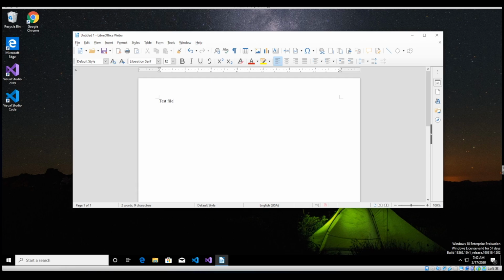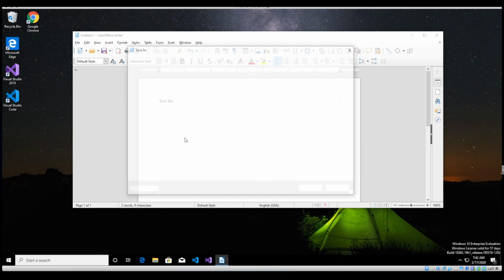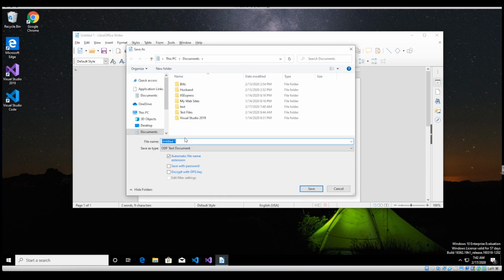So I'm going to go up to File, and I'm going to say Save As. Most programs that you use are going to be exactly the same. You're always going to go to File, Save As, because that will allow you to save it where you want to. By default, it's giving it a name, and we're going to change that name to Test File.